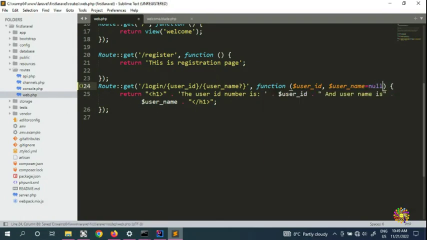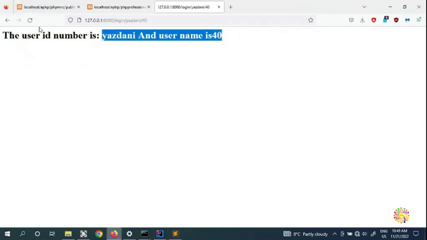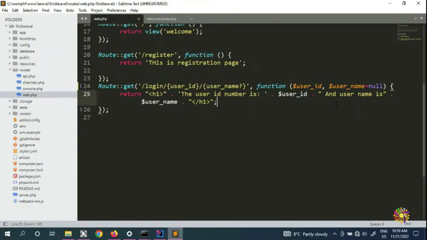If you put a null and we come here and hit refresh, nothing is going to happen, because it accepts it perfectly fine. We have to put a constraint. We have to put a constraint, or you can say a limit, in other words. Okay, how are we going to put a limit? We can do it with the help of RE, or we can say regular expression.